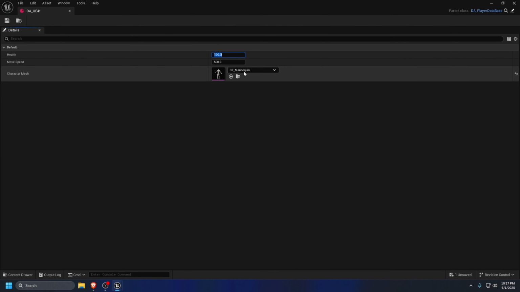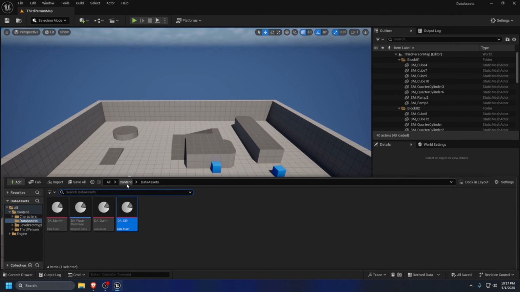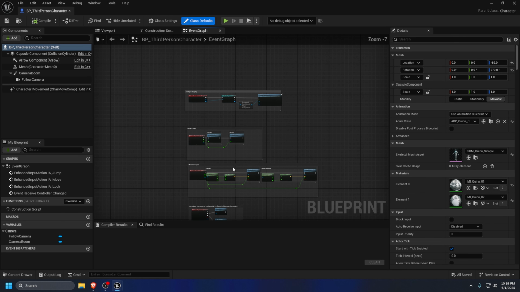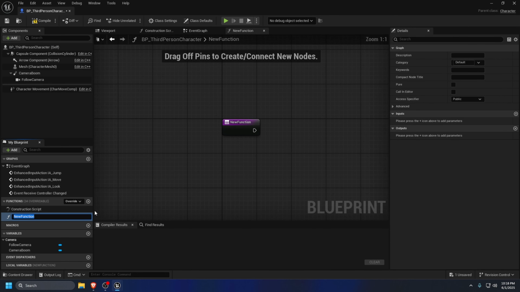So then with, I'll just use this guy as like a debug or something. So now you have yourself a data asset. What do we want to do with it? So then let's set this up. So essential stuff, create one called change character.